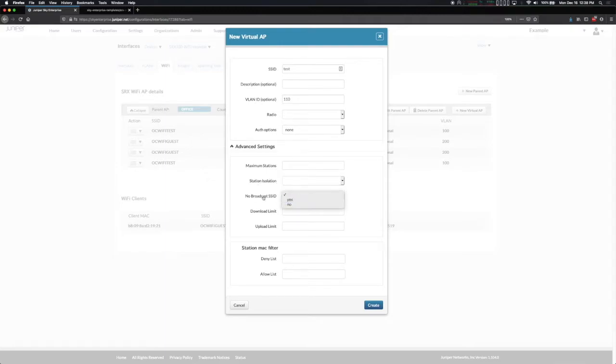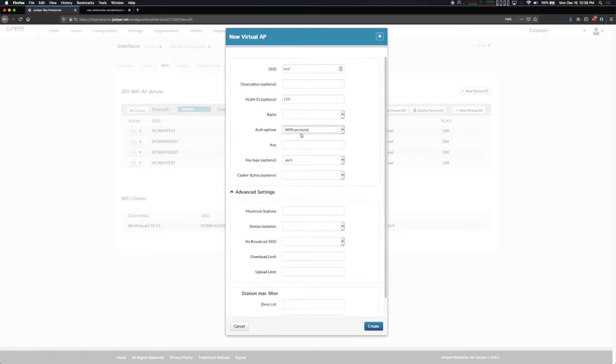If I want to hide or do hidden SSIDs, I'd turn on no broadcast. Set a download upload limit, and then we can do a MAC filter list, permit and deny MAC addresses there. And just to point out that depending on what I pick here out of the auth options, I get different elements. So WPA personal, I put my key in there, ASCII or hex, pick my cipher suite out of the list. And if I pick enterprise, I get some different options there that I can set up that configuration.